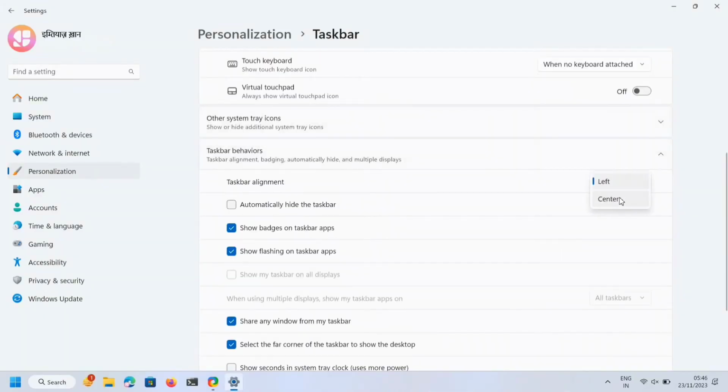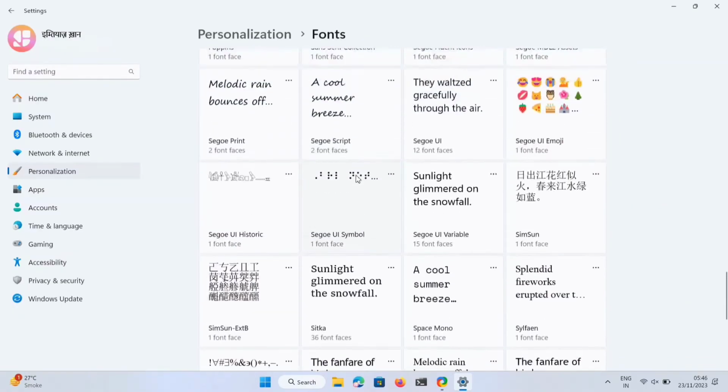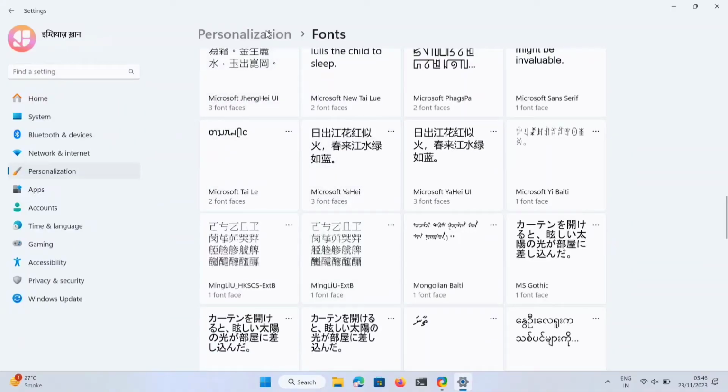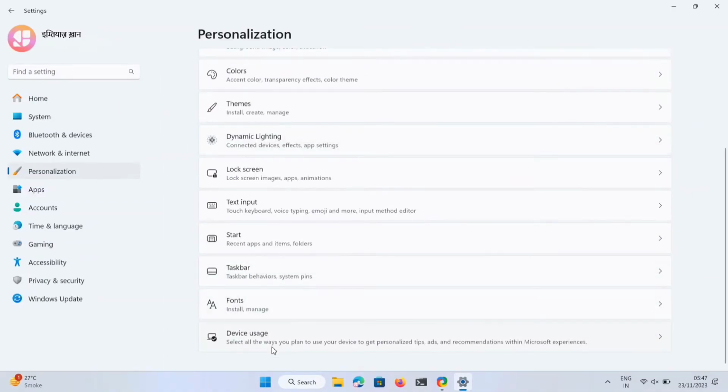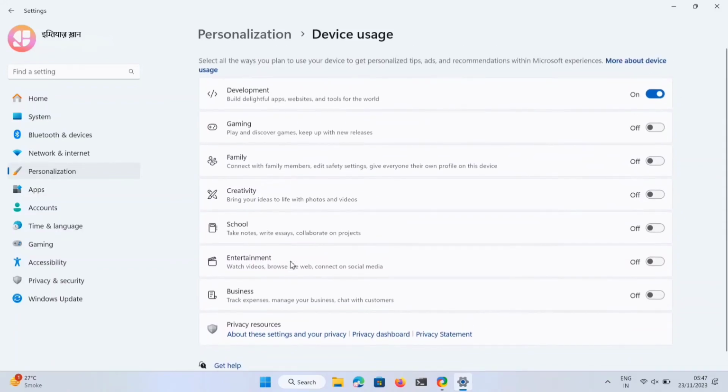We have font options, but I don't think there is an option to apply them system-wide. You can only use them within specific applications. Lastly, we have device usage, and I'm not going to explore them.